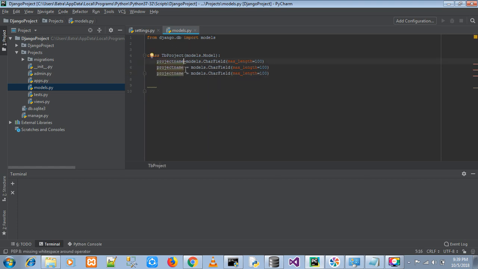So the second field must be project technology, and third one must be project path. So this is how you can create a new model in your Django project.